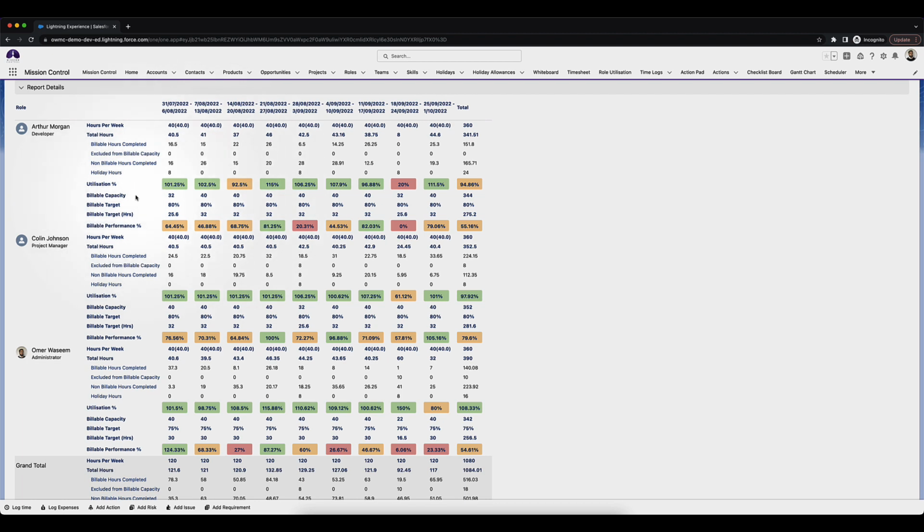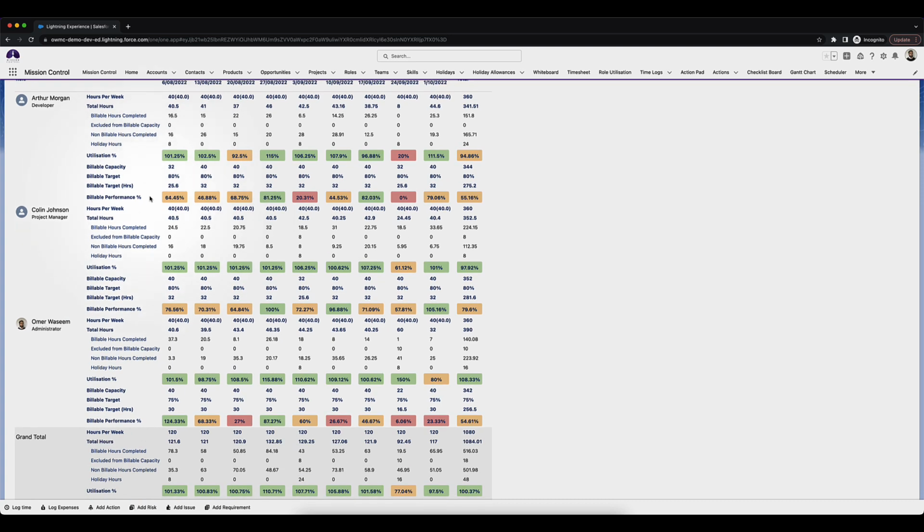Up next is the billable capacity. This formula calculates the hours per week minus the exclude from billable capacity. Then you've got billable target percentage. So the role record has a billable target that you can set, the percentage of hours that the role is meant to complete. Then you've got the billable target hours, which is the formula that calculates the billable capacity times the billable target. Then you've got the billable performance, which is the formula that calculates the billable target hours divided by the billable capacity.